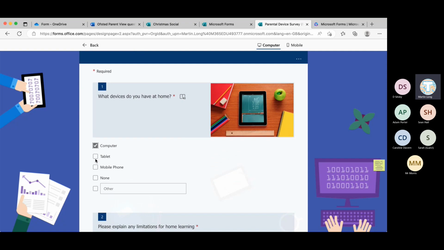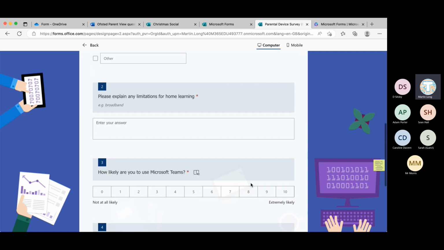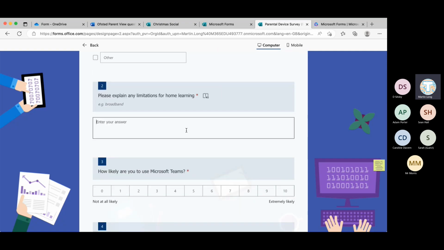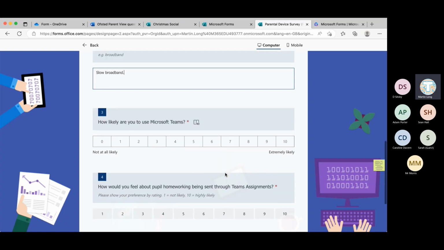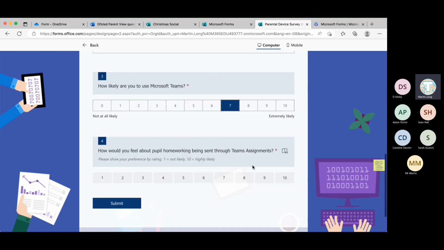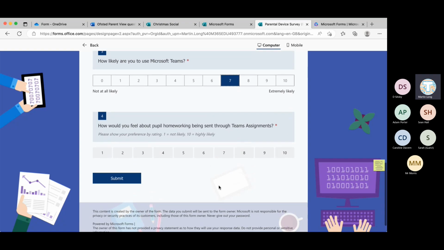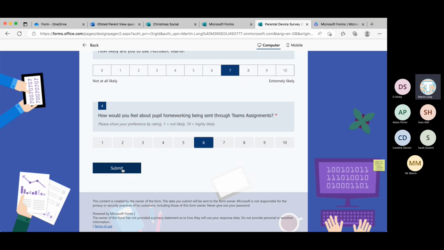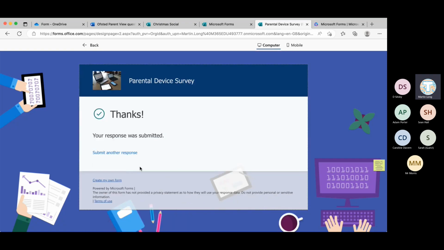So we've got a computer. We've also got a tablet device. Explaining limitations for home learning, so I've got slow broadband, and I am going to say how likely am I to use Microsoft Teams, because my school's going to start to use Teams for more things. So I'm going to say 7 because I did use it during COVID. And how do you feel about having assignments? I'm not so sure. I quite like it written in the book and being able to talk to the teacher, and I'm going to submit that, and then it goes thanks, and I didn't change my response there.